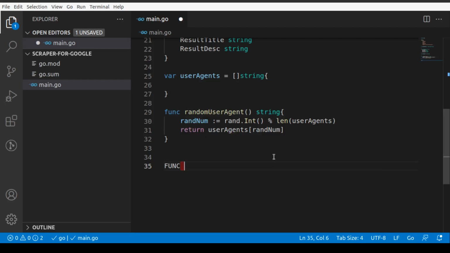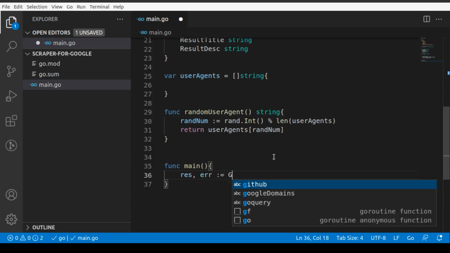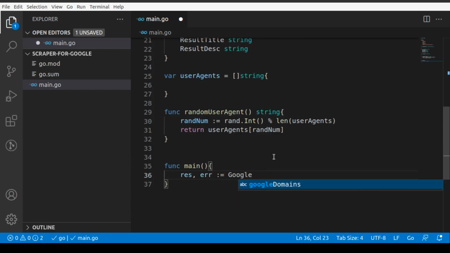So now we'll start writing our func main. In our func main, we'll have result and error, and we'll be calling the main function that we are yet to write. It'll be the Google scrape function. In the Google scrape function, we'll pass our text. So let's say we'll call it Akhil Sharma. Akhil Sharma is the text that I want to search on Google, right? And then there'll be a few more parameters that we need to pass, but we won't do that right now.